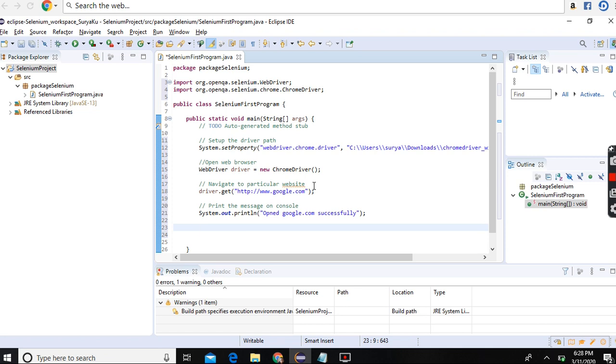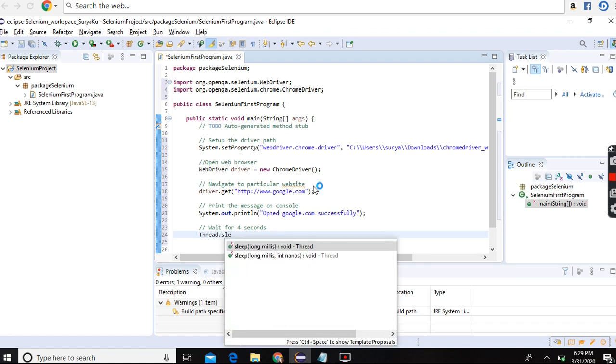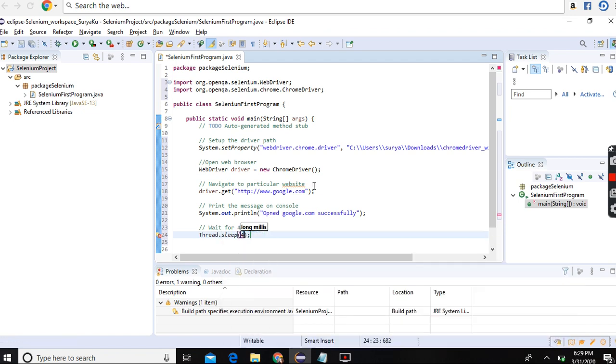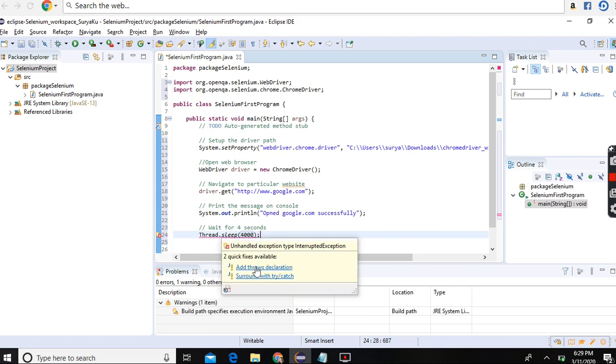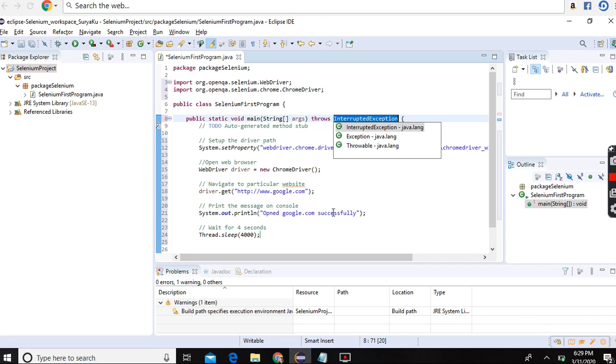The next thing is that after opening the page, let's wait for some time, for 4 seconds. We can achieve that by using Thread.sleep. That's the Java command, everybody knows that, and 4000 is the 4 seconds. Here again you will get an error, so move your cursor and add the throws declaration, or you can bind that with a try and catch block. But just for now, throw the exception, so that will remove that error.